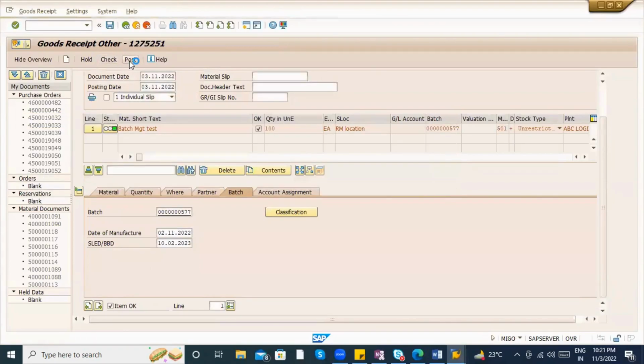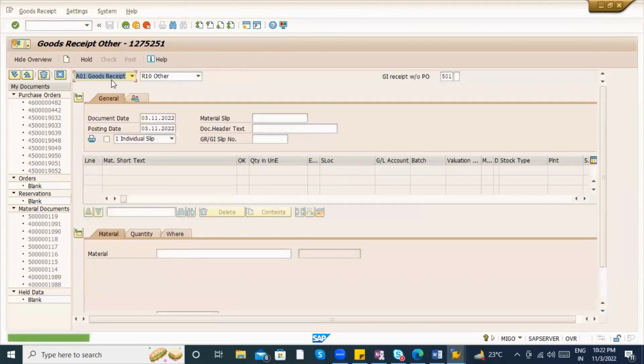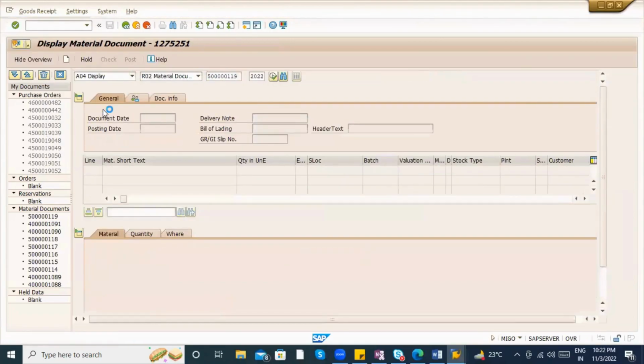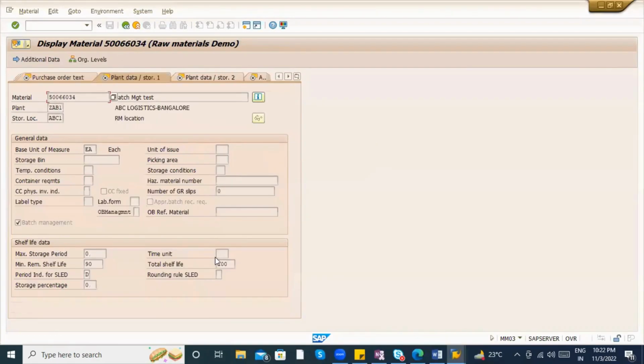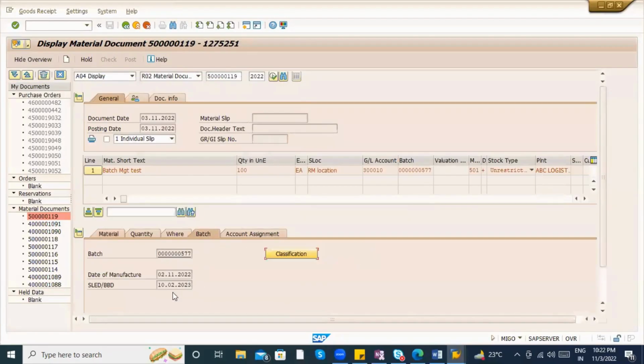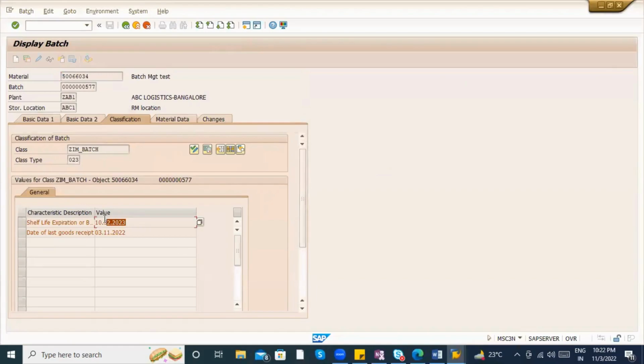Now this is good. If you see, the shelf life expiry date is automatically calculated. How is it calculated? Based on the material master record, once you enter the date of manufacturing, it calculates from the date of manufacturing. If you see the plant and storage location data in the material master record, you entered 100 days, right? 90 and 100 days. Based on these details, the system automatically calculates the shelf life expiry date from the manufacturing date. And in the classification, the batch classification is updated automatically.